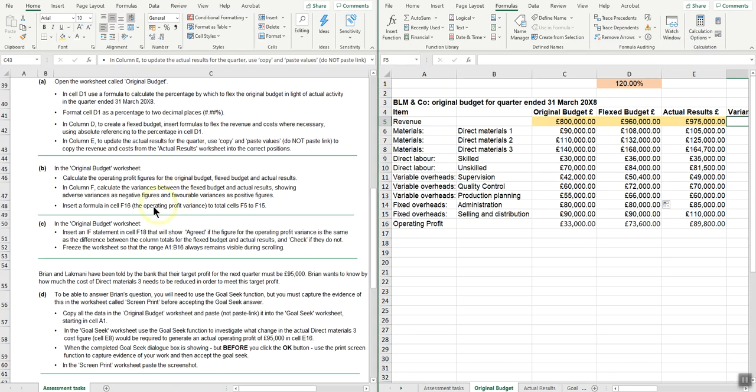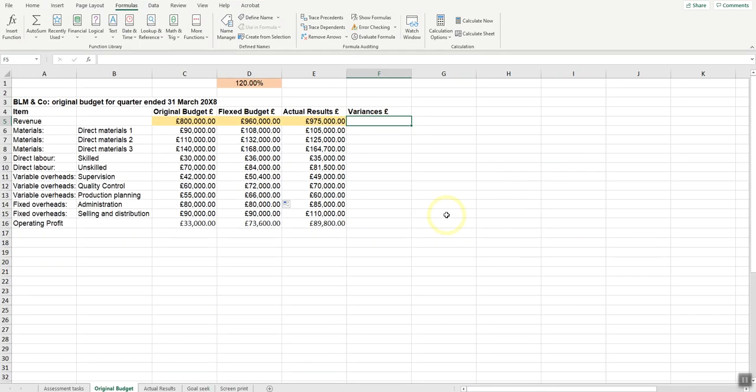Now I'm just double checking, so they don't want me to write adverse or favourable, they simply want me to show adverse variance as negative figures and favourable as positive figures. That's fine, that's easy to do. So in the case of the revenue, to find out the variance, I'm going to say it equals the actual minus the budget. As you can see there, 15,000 more, which is good. And now I'm going to do the reverse. So for the cost, it's going to be the budget minus the actual.